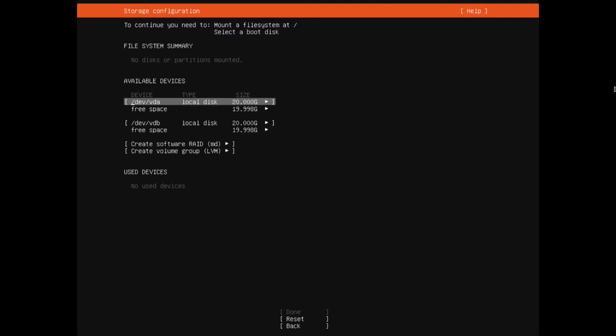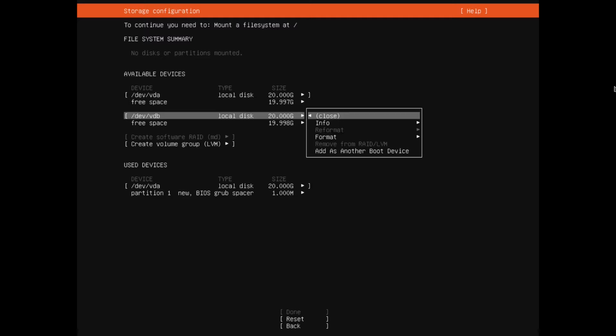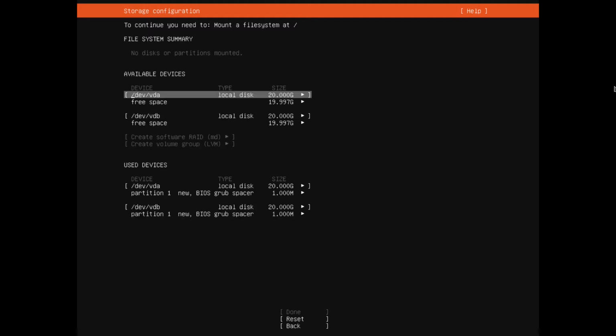So I'm doing this in a VM so I can get better screen recording. In order to do that, I can't duplicate the size of disk I have in the physical server, so I'm using 220. At the first device, you'll want to go to the free space on the first device and select it as a boot device. And then you'll want to do the same thing on the second drive. It'll say add as another boot device. You'll want to do that, and that'll create two 1 meg partitions that is for grub.